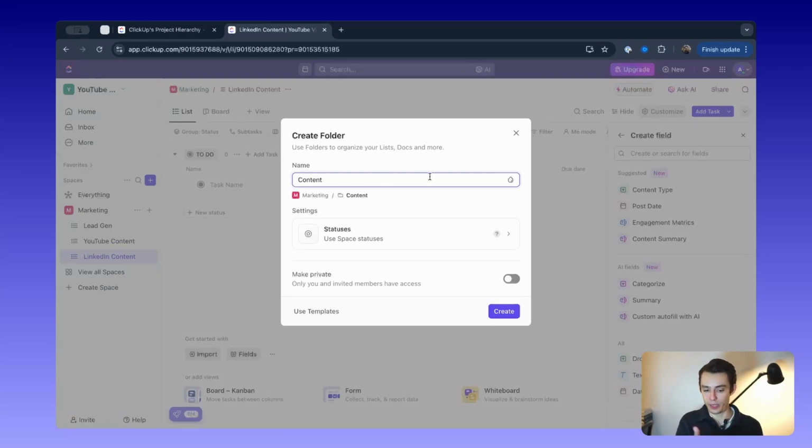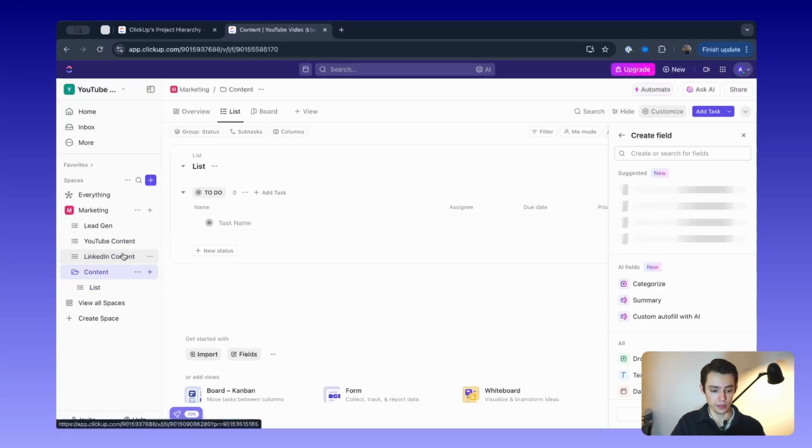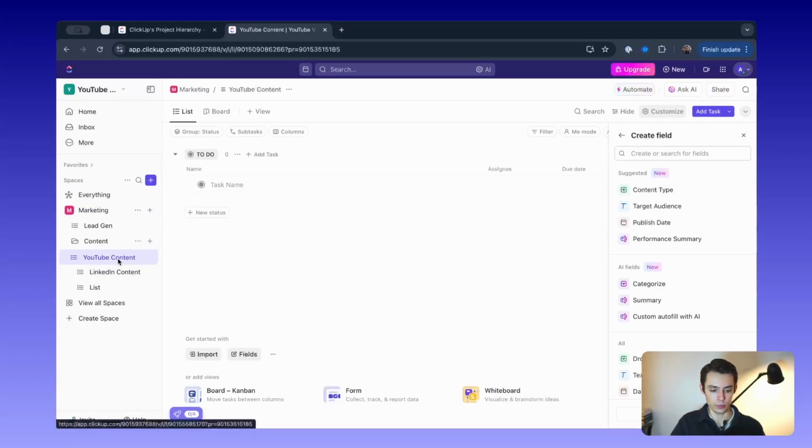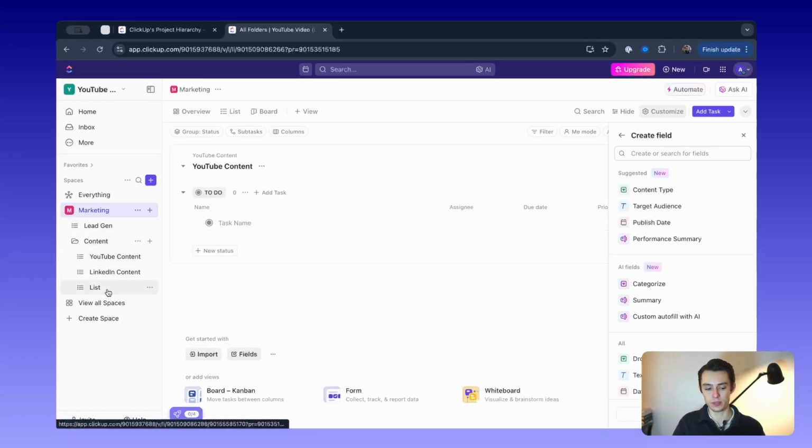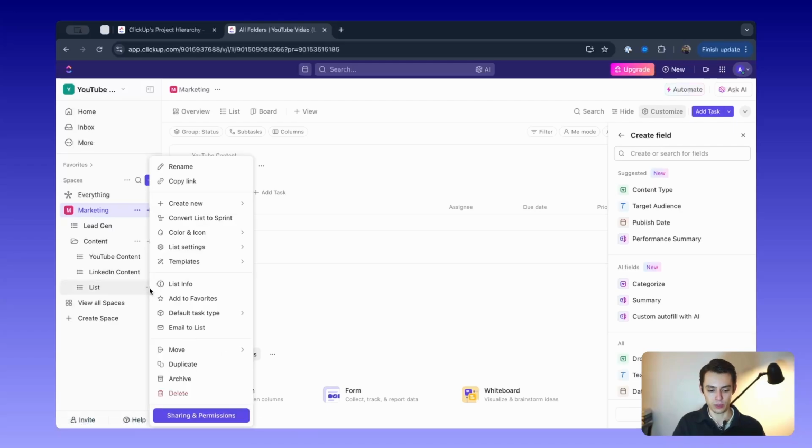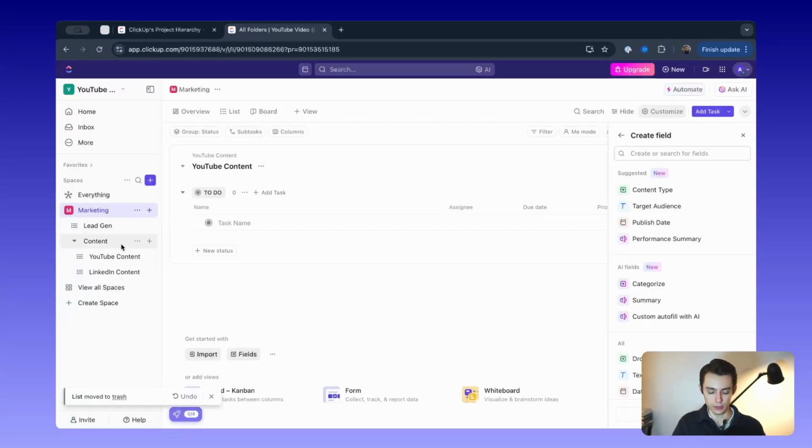If we have a folder called content, we can then pull things into it. So you can see we pull all the YouTube and LinkedIn content. They already add also a new list to the content. We can delete it by clicking on the three dots and going into delete. So this is the hierarchy.